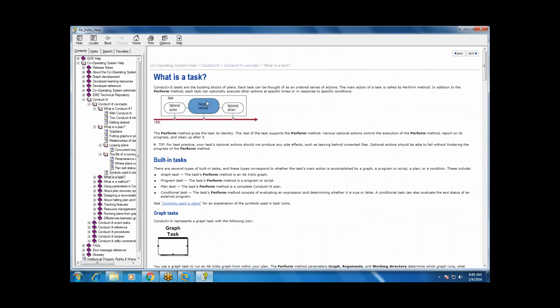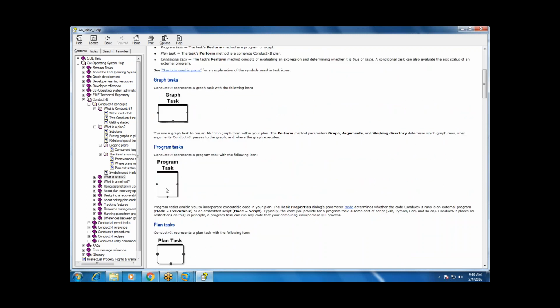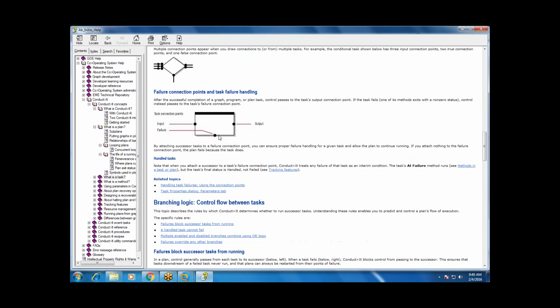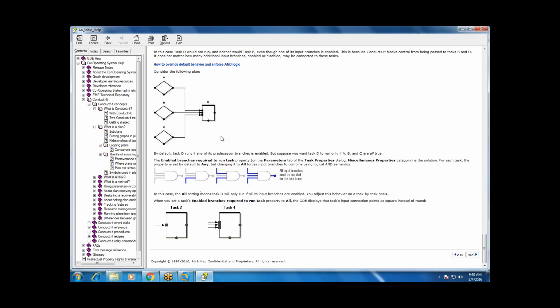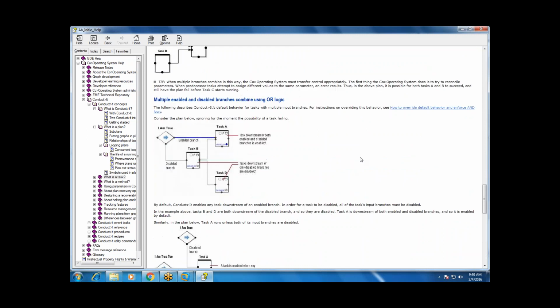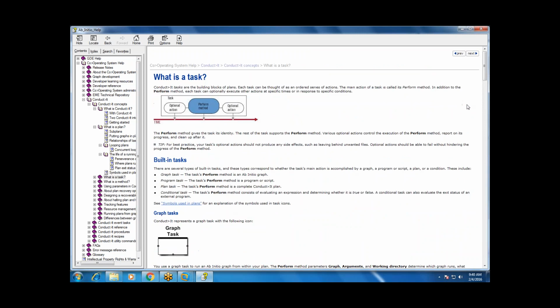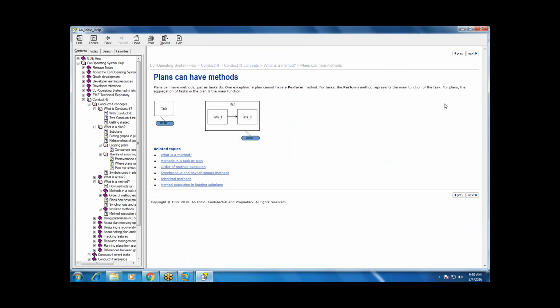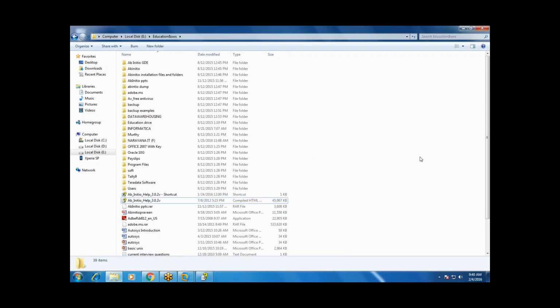You can see here what a task is: a graph task, program task, plan task. This is theory actually, you won't find much information on this. There is nothing to do, just call the graph or program. You can see all the tasks here, and examples also. Go through this to get knowledge on Conduct It. Otherwise I will show you practically also, no worries.